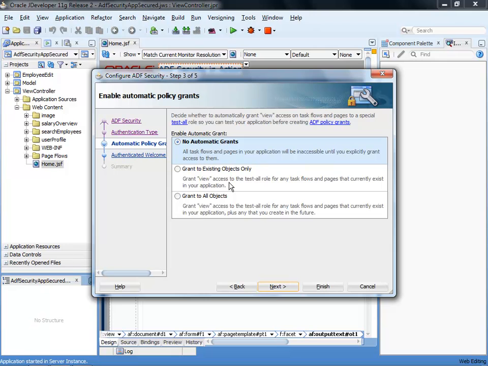So for the rest of my development team, when they further develop the application or test the application, there would be no indication that actually security is applied. If you choose grant to all objects, then for any new page, a new task flow being built, this test all rule will be applied as well. So if you choose grant to existing objects only, then any new page or task flow will be locked down because it will wait for you as the security developer or administrator to assign an application rule to grant the access permission to it.